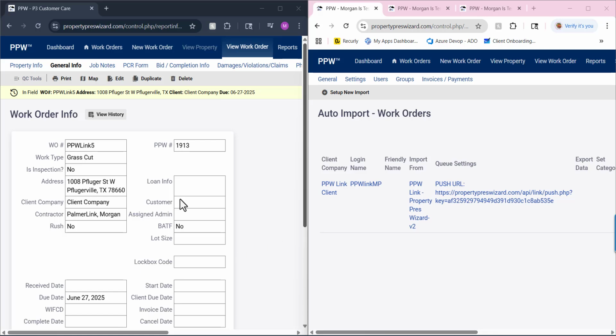So over here on the left side, we have the client's PPW account. You can see I've created a work order here. I have it assigned to my contractor, business as usual. And then in this window, we have the contractor's PPW account that they have created and they are paying for. And what I've done is I've gone to admin, general, and I've set up the auto import for the PPW link. So we'll go ahead and take a quick look at that.